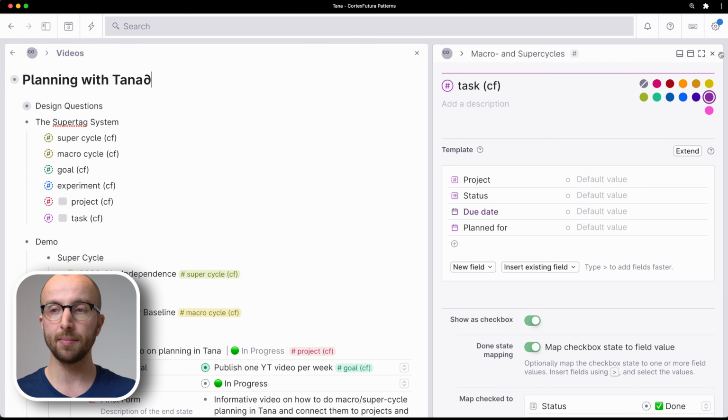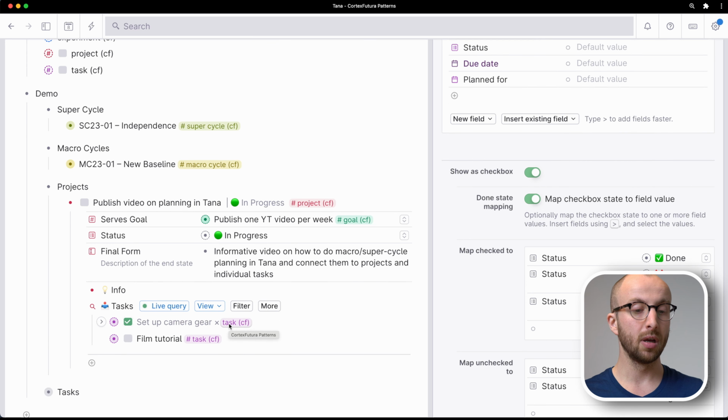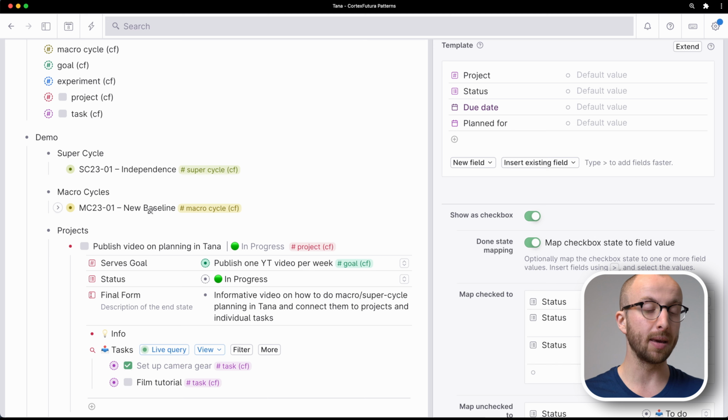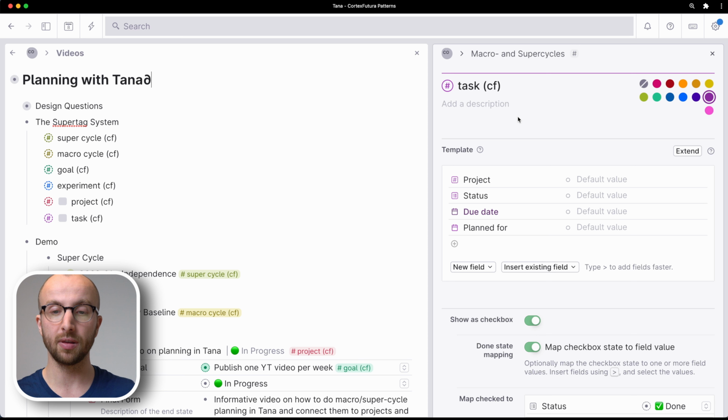Now you've seen this semantic function across different levels. We have the semantic function of part of for a task is part of a project is part of a goal is part of a macrocycle, and a macrocycle is part of a supercycle. So we're linking all of these together. And in just a moment, I'm going to show you what cool things we can do with it, just to finally configure the task Supertag and get that done.